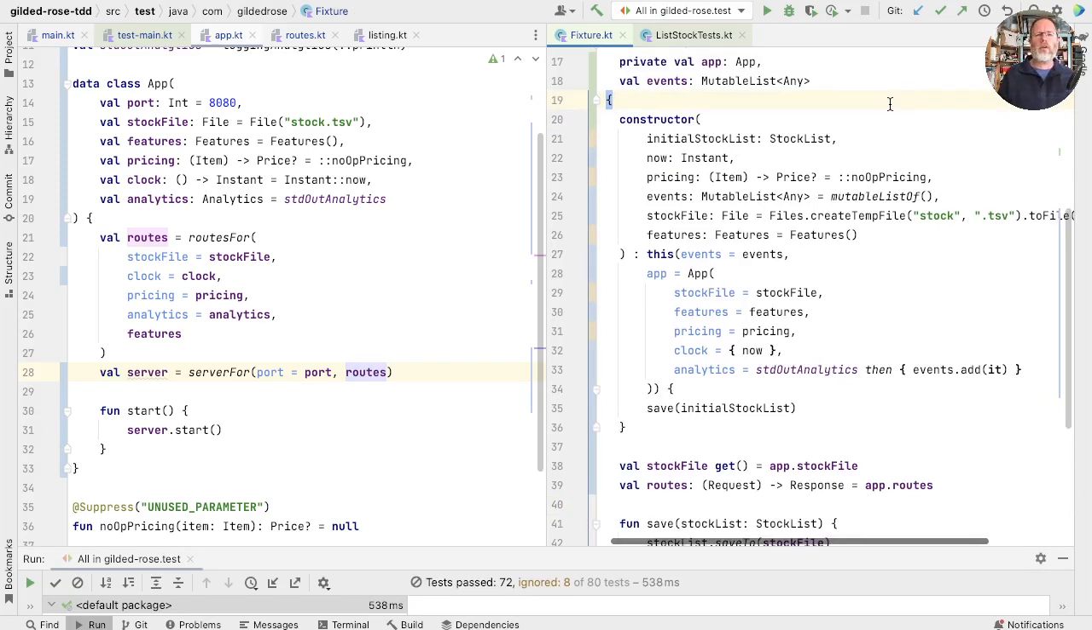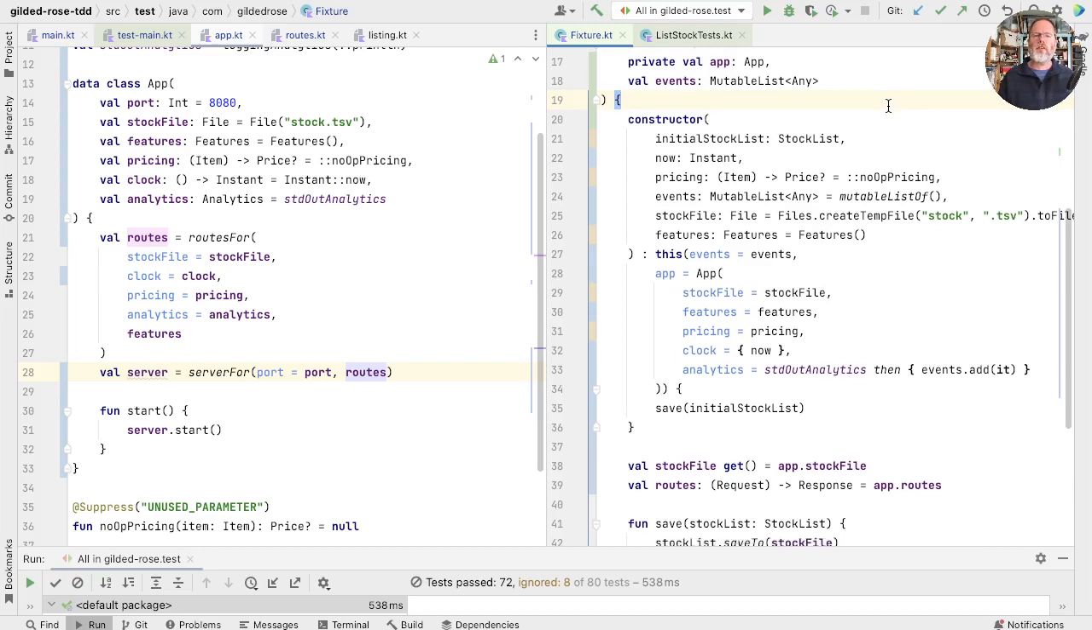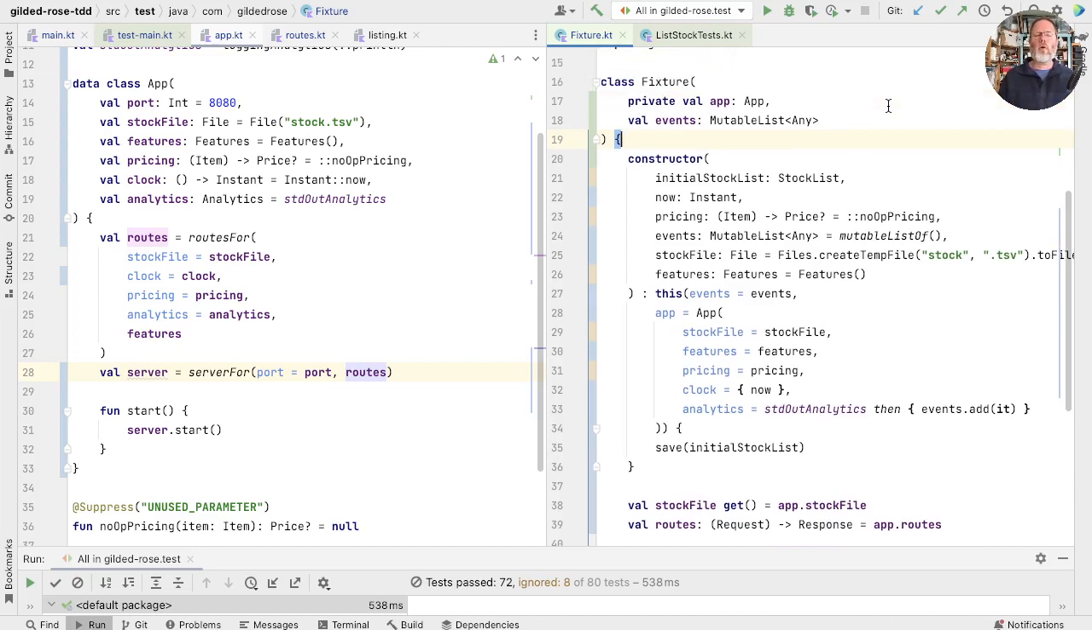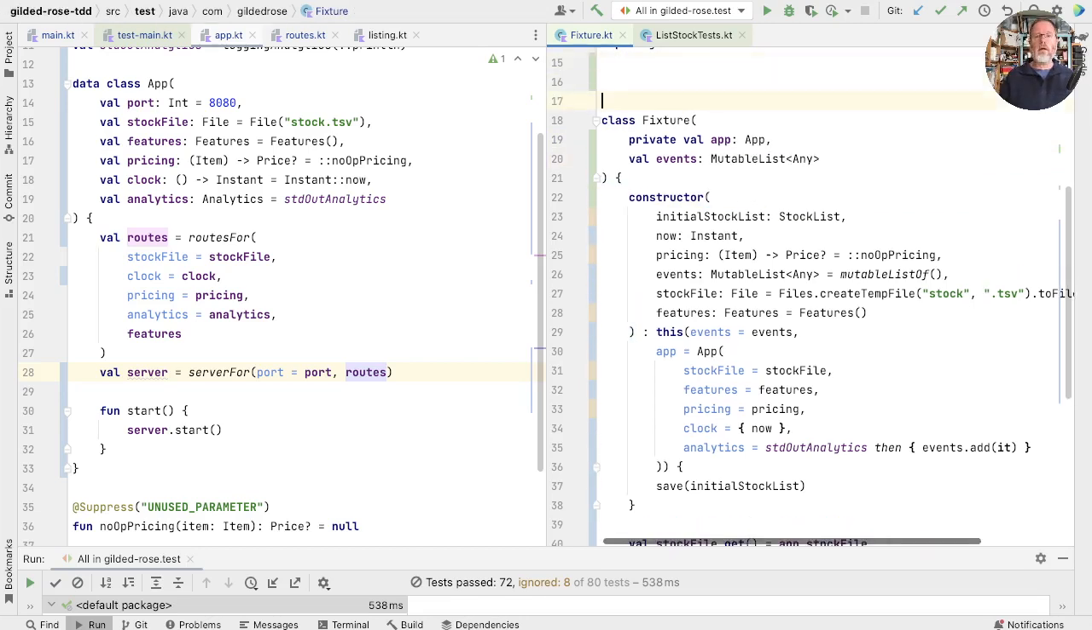Okay, so what was the point of that? Well, the point was that now we have a constructor. This constructor is really just a function. It's just calling the primary constructor of the fixture. So we should be able to take this code and make a function that does the same thing. I don't know that there's a refactor to do it automatically, so I'm going to write it by hand.